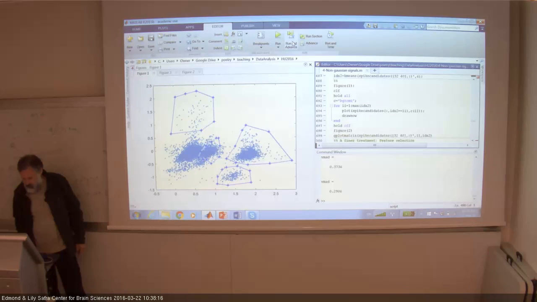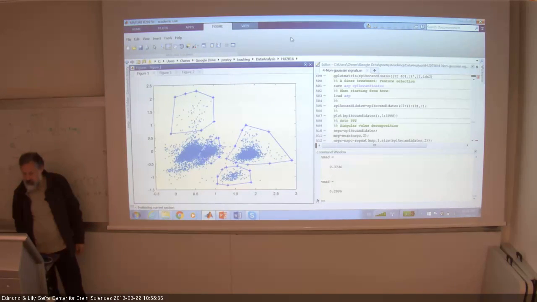Here it is. What I'm going to do is plot the spikes that belong to each one of the clusters separately in different colors. I'm also using gplotmatrix here, which is a MATLAB routine for plotting multidimensional data.